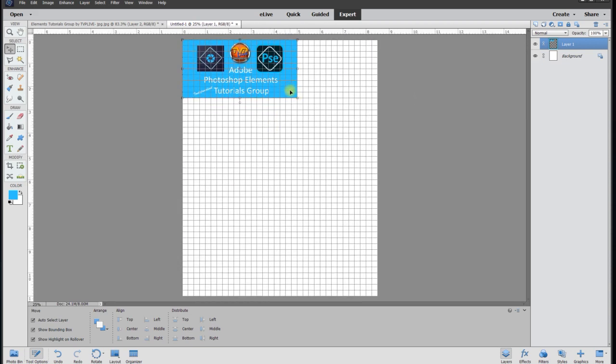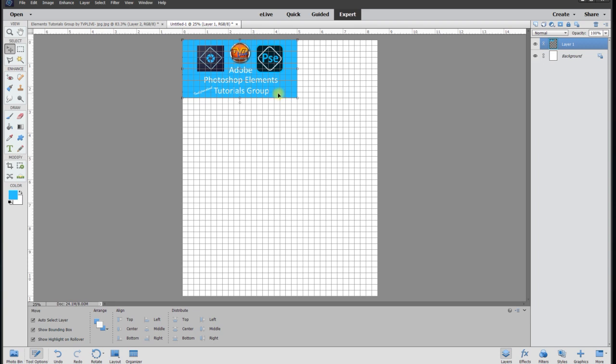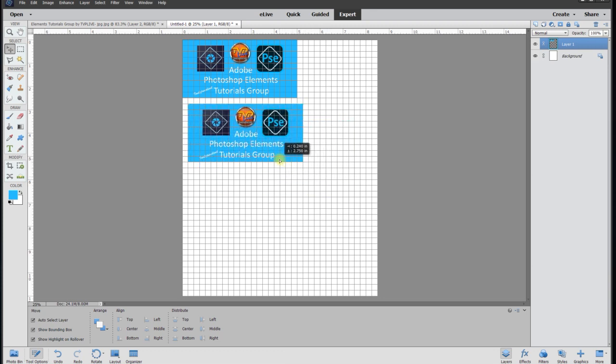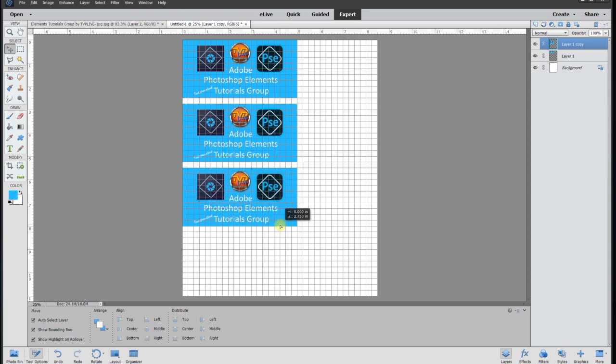Now it's really simple. You just simply hold down the Alt key. You can copy it, you can duplicate it, you can right click and say Duplicate Layer. But what's much easier is to click on it, hold down the Alt key, which is the key just to the left of the space bar, and then click and drag, and it'll give you a duplicate. And there's my duplicate. I'm going to bring it down one, and I'm going to do it again. Alt, left click, and drag it down one more time.